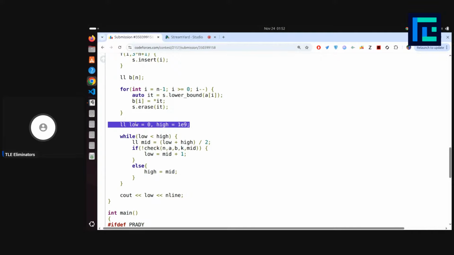So low equals 0, high equals 189. You don't need 189 actually, you can just keep it 4 or something. But yes, high equals 189. While low is less than high, I'll check for mid. If not check, then low equals mid plus 1. Otherwise, high equals mid.